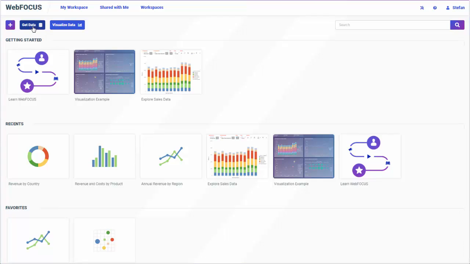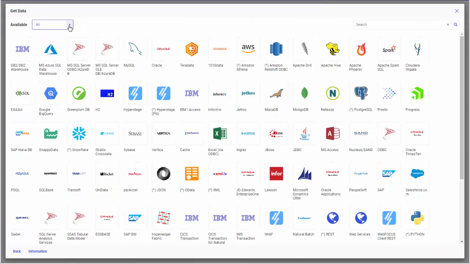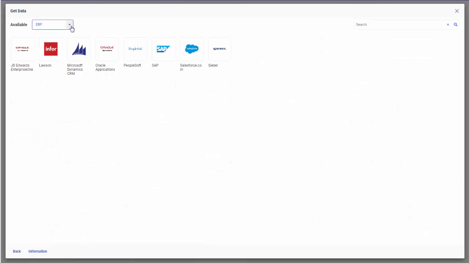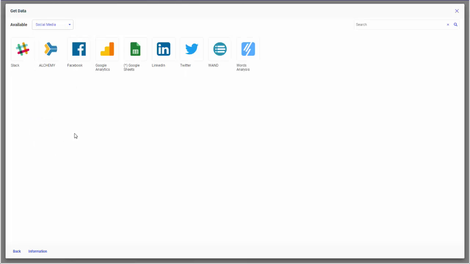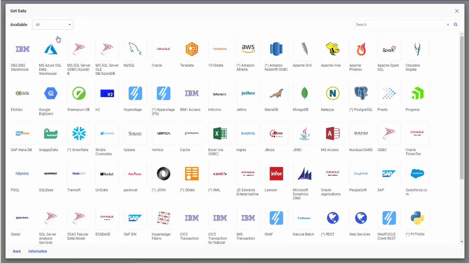Accessing all of that data is also a snap. WebFOCUS includes adapters that let you access hundreds of different data sources, including big data, social media, analytics, and spreadsheets, and allows you to administer that data so that it's easily digestible to use in your content.